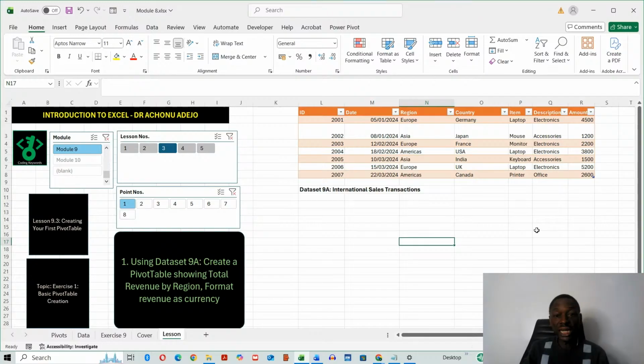Okay, so now these are data sets, and this works whether you have a very large data set or this small data set, which I have here for test purposes. So you've got your data set, you set it up as a table, and the next thing now is you want to start creating pivot tables out of it. First of all, I want to create a pivot table that's showing the total revenue by region, and then format revenue as currency.